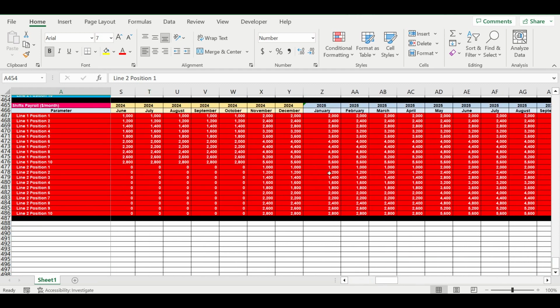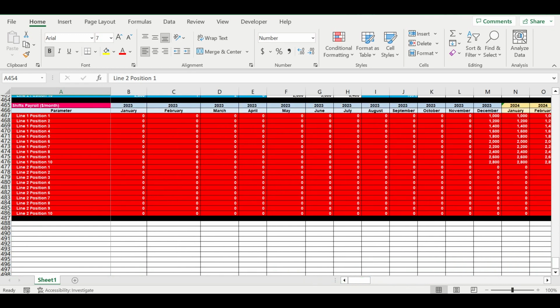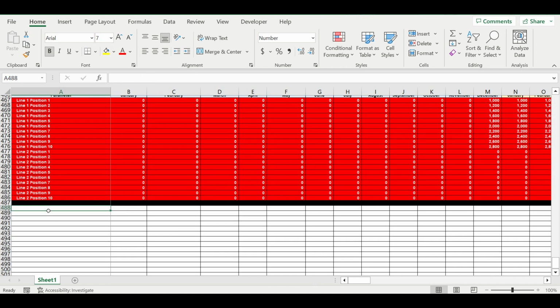This is the payroll inside the timeline, and now we need to create a stable fixed payroll. So let's create a new block of inputs.